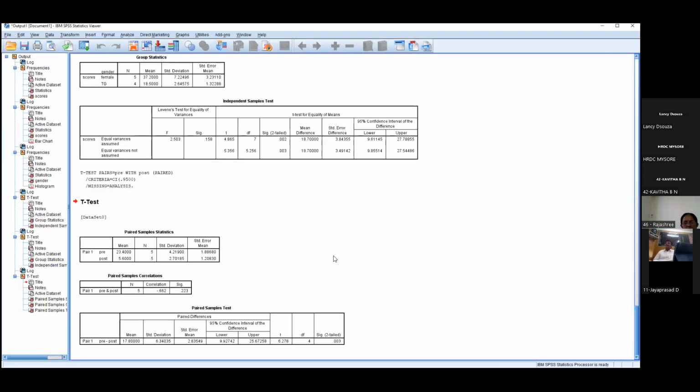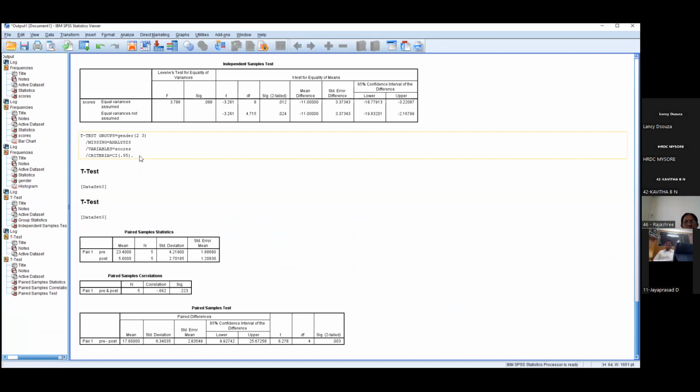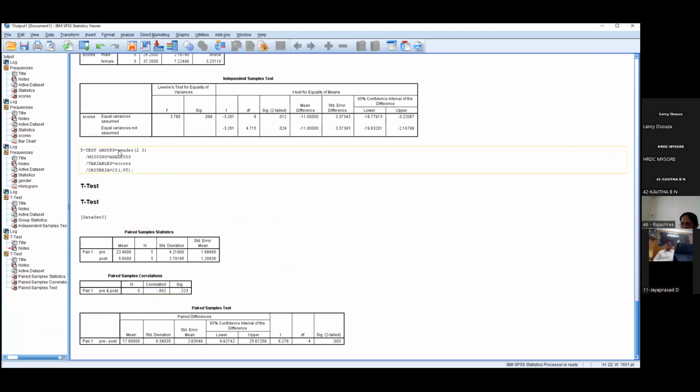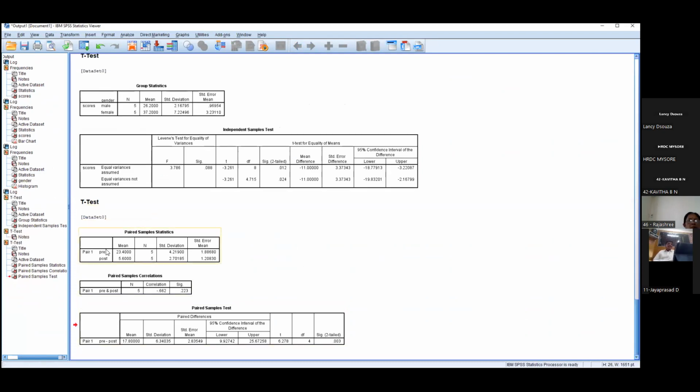See, now these are the results which you can see. Are you able to see the results? The highlighted t-test, pre and post. Are you able to see? Yes, sir. Are you able to see the data? Yes, sir. Okay.